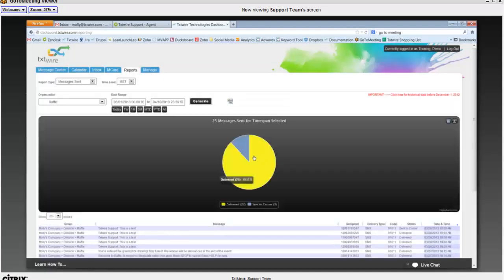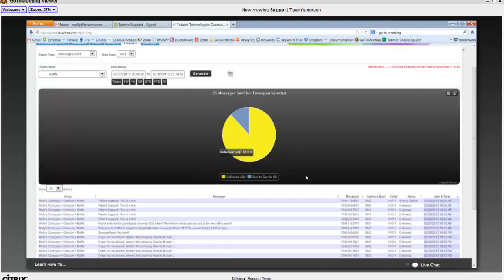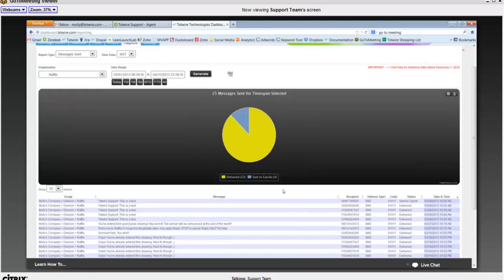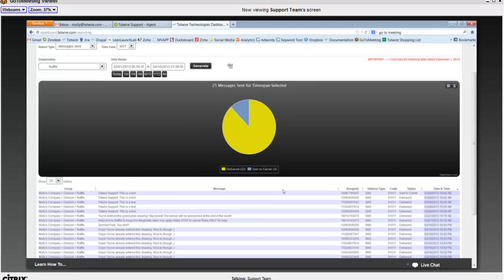Generate that, and you'll see this pie graph come up. It'll show you how many are delivered, how many were sent to carrier, maybe if any of them failed. You can also see if any of them bounced back. So this is a good thing to see if you've sent out a campaign and want to know how many people received it, if there's any numbers that aren't receiving them.